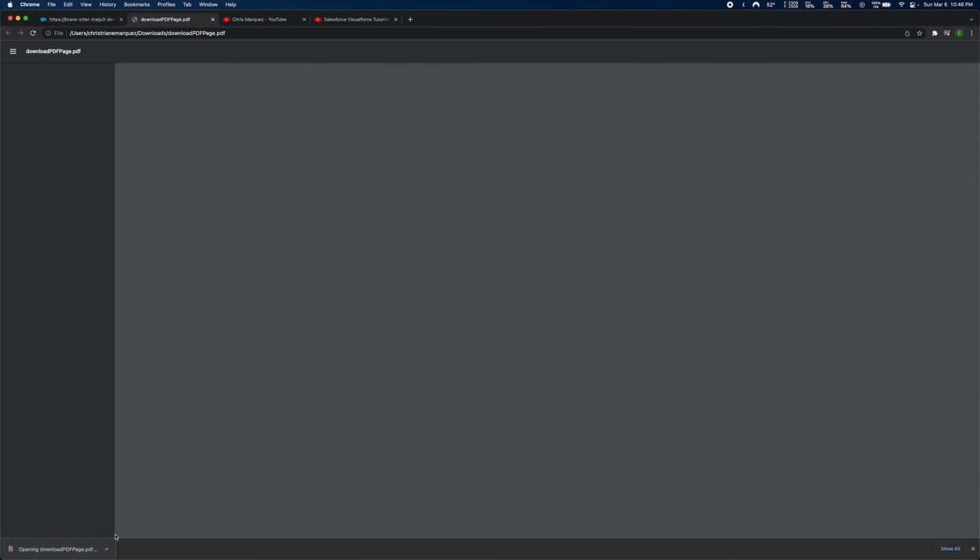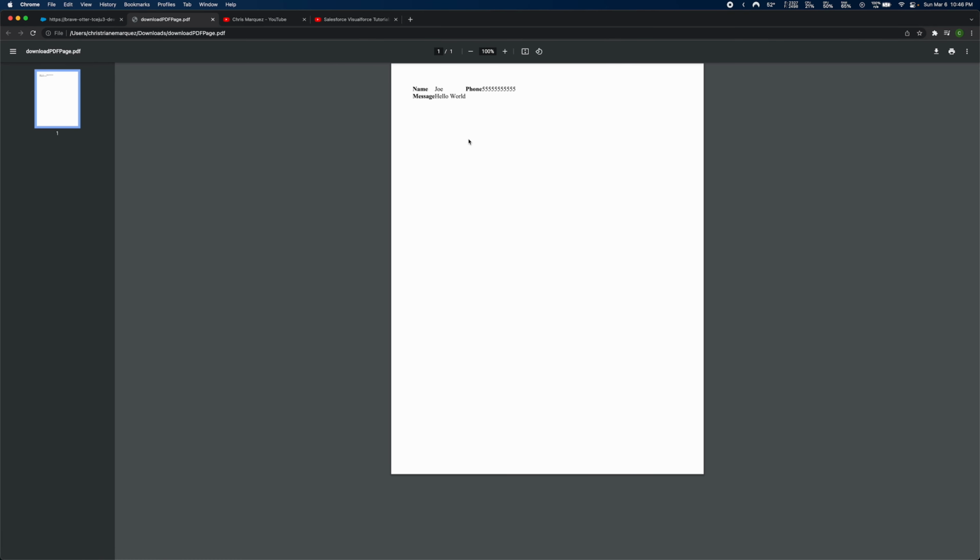So let's click on this, and you'll see that it opens up now as a PDF because that's the file format. In my case, it auto downloaded to my downloads folder. I have that set to automatic, so it didn't ask me where to place it. But as you can see here, this is an actual PDF page right here.